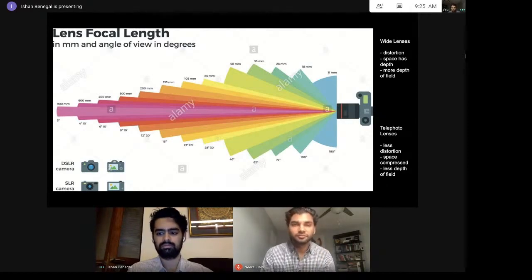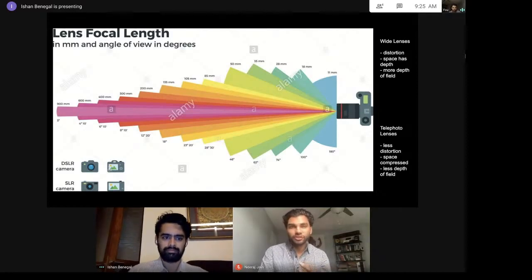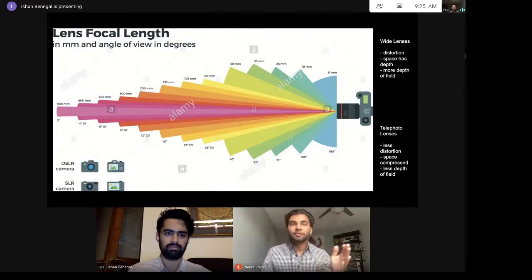I don't want to get too technical, but I just want to get into what the emotion of it could be, or what it could do from a storytelling standpoint. But that's the thing to remember: wider lenses tend to have more depth of field, and as you go more and more telephoto, the depth of field gets narrower and narrower.